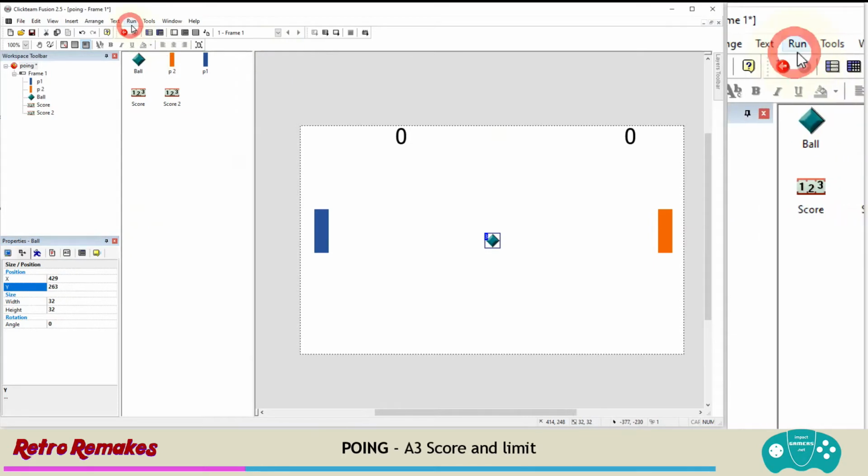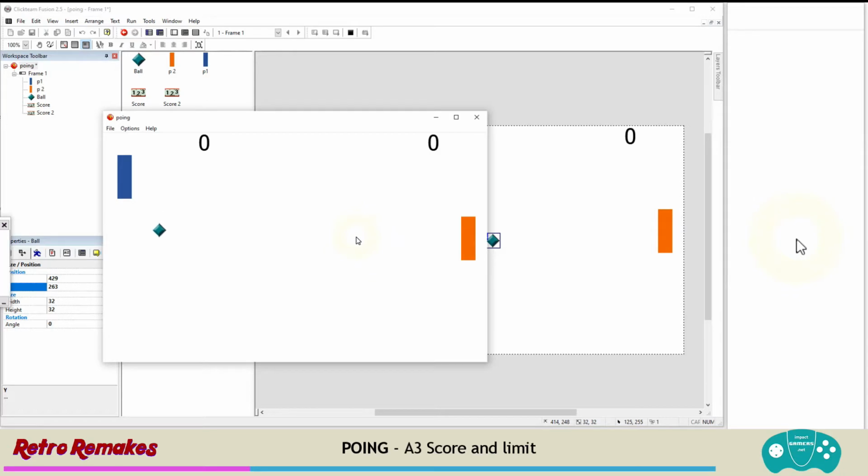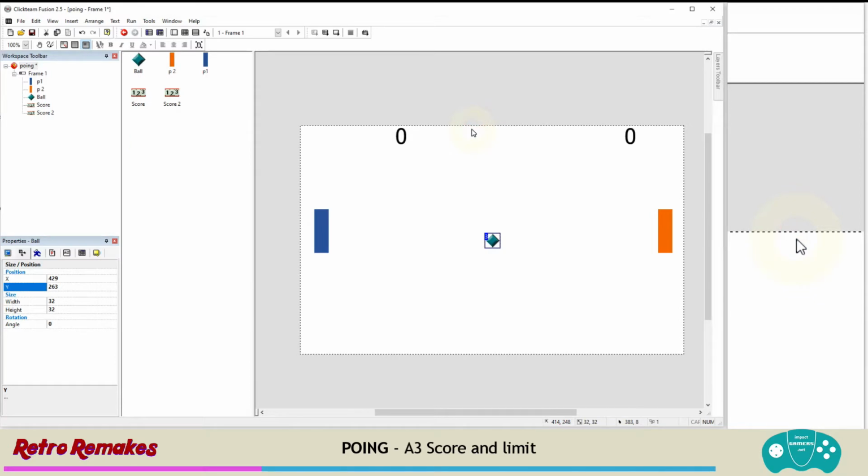So let's run our frame. And if it goes off this side, we should get a point for player 2. And if it goes off this side, oh, can I miss it? A point for player 1. Perfect. That's working well, but we'll play forever. So we need to set a score limit. So let's do that now.